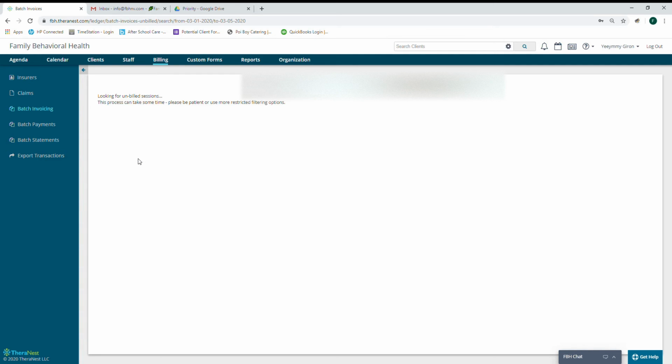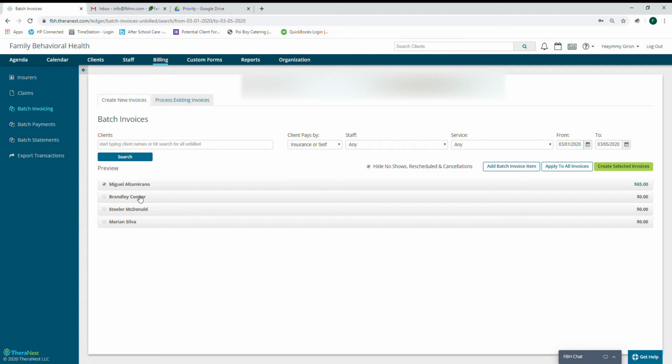And click Search. A list of any invoices that have not been created will generate. Always make sure to check off Hide no-shows, reschedules, and cancellations. Failure to do so will result in invoices being generated for clients who never had services. Then click Create Selected Invoices.